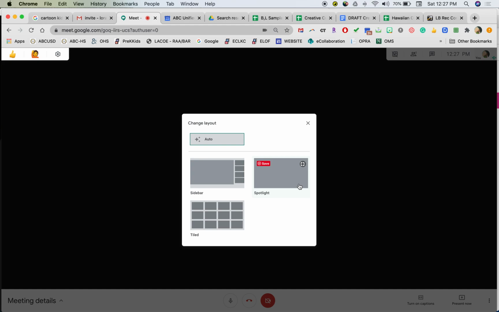Spotlight means that you're only going to see the camera of the person that's speaking. Tiled means you're going to see all audience members. And I'll do another video to show you how to do that add-on for the grid so that you can see all of your children on the screen at one time.